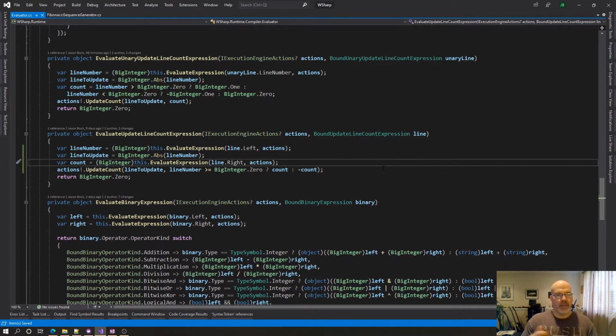All right, so we get the line number. We get the line to update, which is the absolute value of it. The count is what's on the right. If the line number is greater than or equal to 0, we just simply take what the count was, if it's minus or not. Otherwise, we reverse the sign on the count. Okay, so that takes care of that. I'll just run the test, but I don't really have any tests on the evaluator, so.